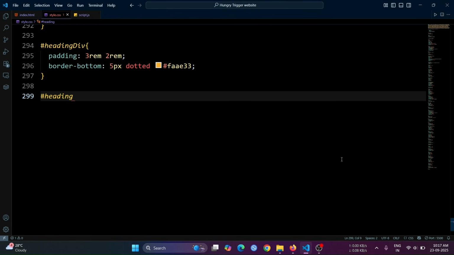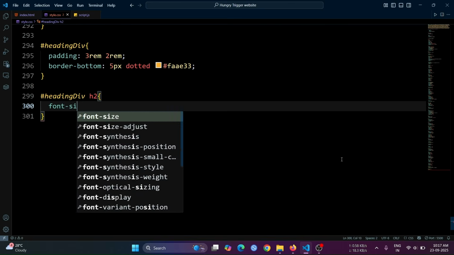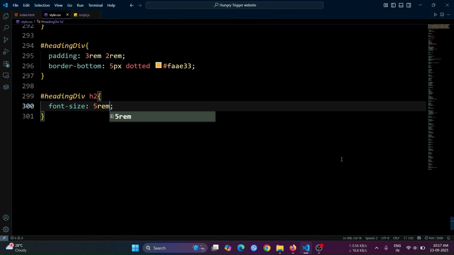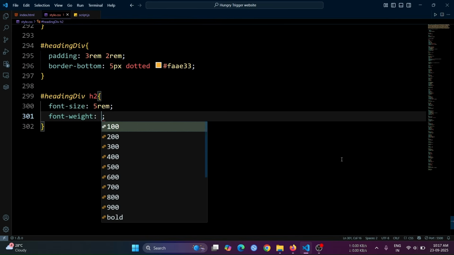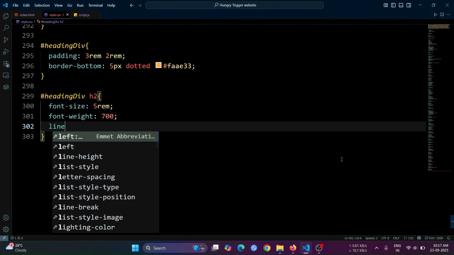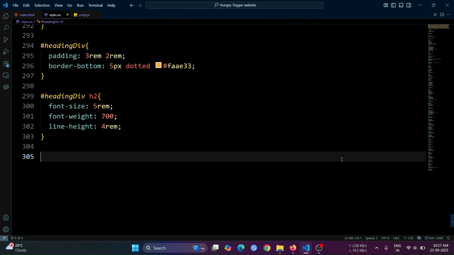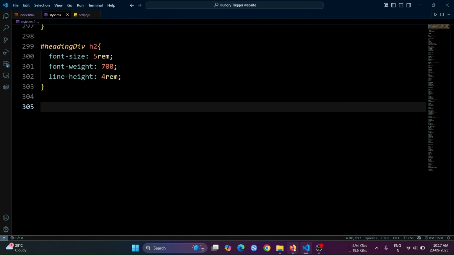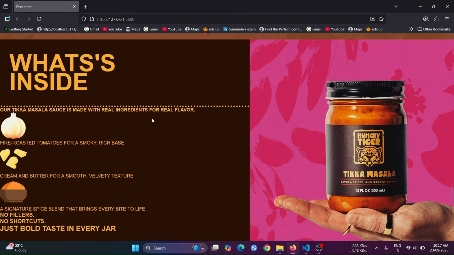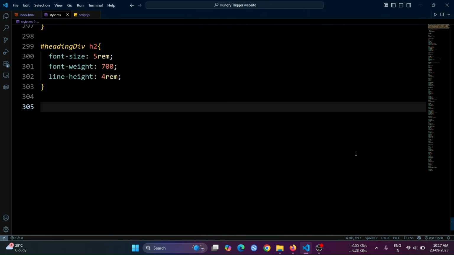Next, let's move on to styling the H2 tag inside our heading div. We'll set the font size to 5 rem to make the text large and noticeable, and increase the font weight to 700 so it appears bold and strong. Also, let's set the line height to 4 rem. This will help balance the spacing between lines and make the heading look clean and visually appealing. With these styles in place, our heading will stand out nicely on the page.